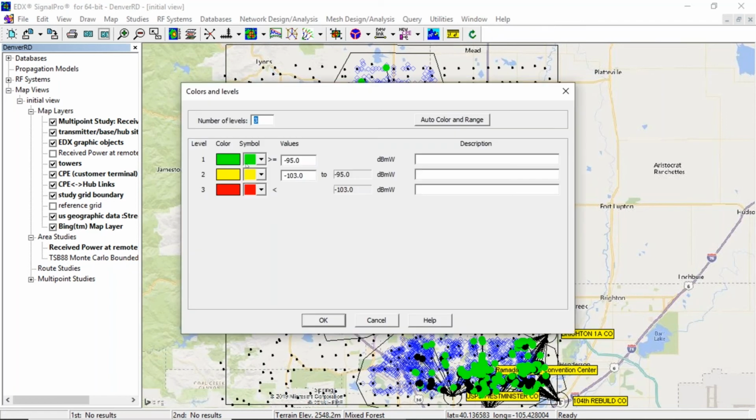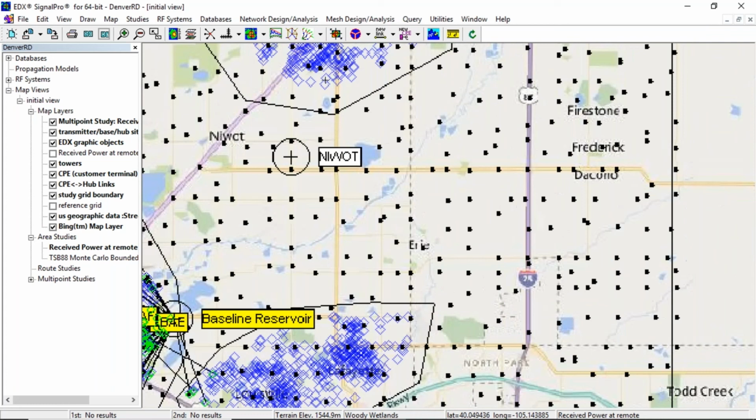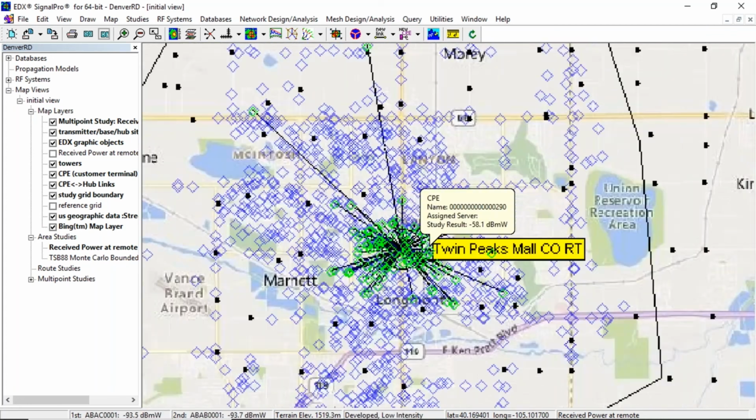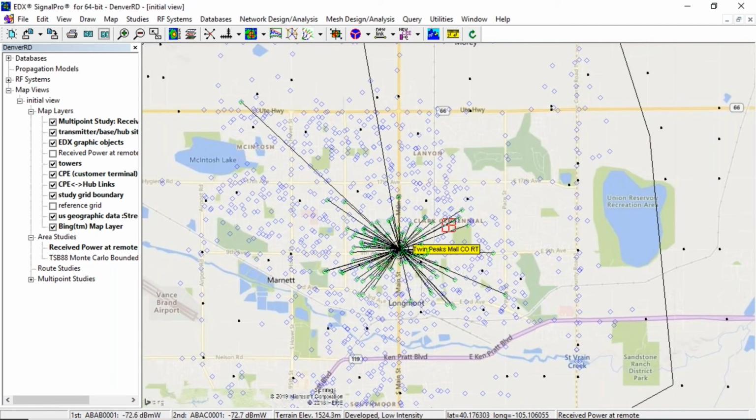My color levels are basically green is good, yellow and red like before. So in this particular case, if we look up at this area here, pretty much if it got an assignment, it's good signal level. Because remember, we set our threshold to -95. So that's why we're not seeing any other colors, because it only assigned things that met our -95 threshold.